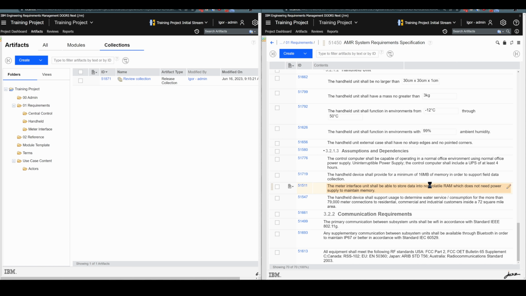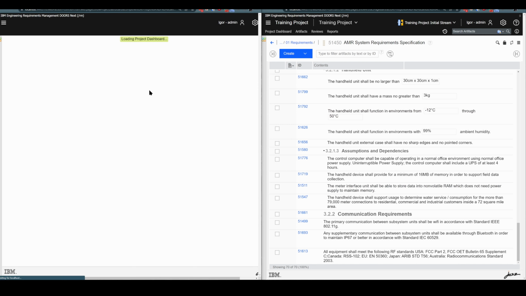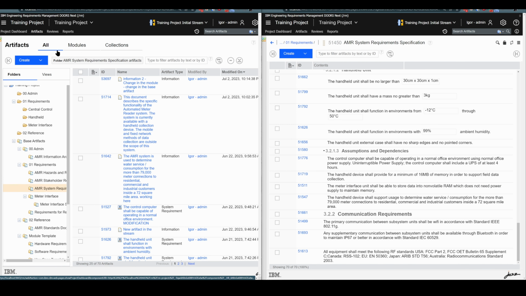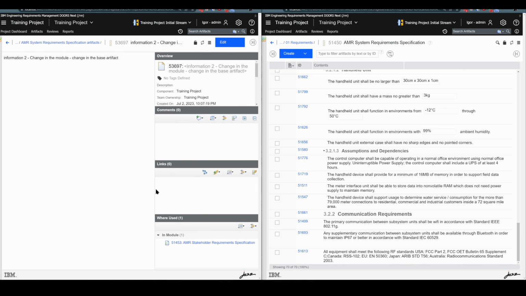So what may I do? I know that I only deleted the module artifact, not the base artifact. And I wouldn't be able to delete the base artifact because this base artifact was also used somewhere else. So you see, I navigated back and this artifact is still here, but right now it is used just in stakeholder requirement specification, because I deleted it in systems requirement specification.